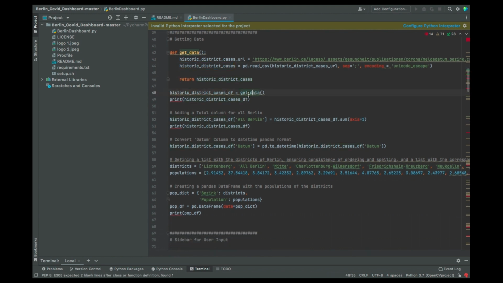And then here I'm using the get_data function. When I use get_data, it's going to get me the data and I store it in historic_district_cases_df. Here is a function, so I need to call the function. I call the function here and it gets me the data and I store it over here. And then here I'm printing it for you to see the data that we have.